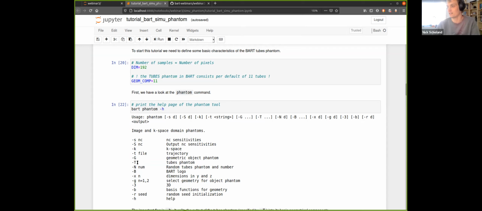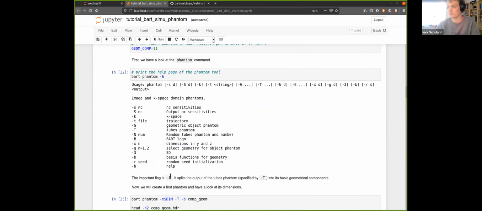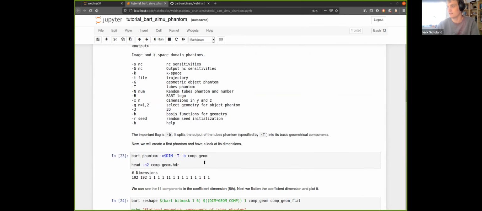Right, so the -t flag in the tubes phantom has this additional option that you can split it into components. So we need -t and -b to create those geometric components. You can run this cell easily with this head -n. We print out the first two lines of the header file, which always includes the dimensions in the BART format.